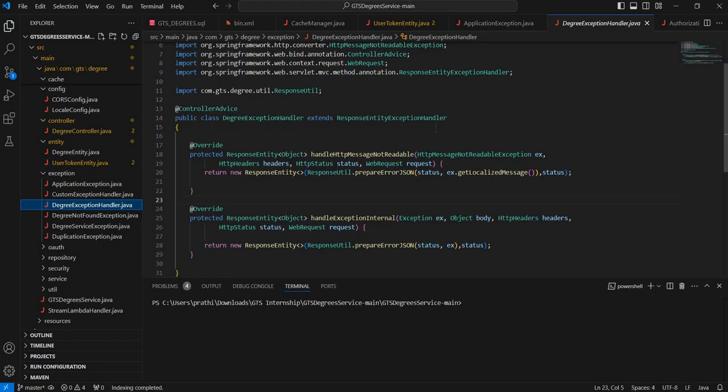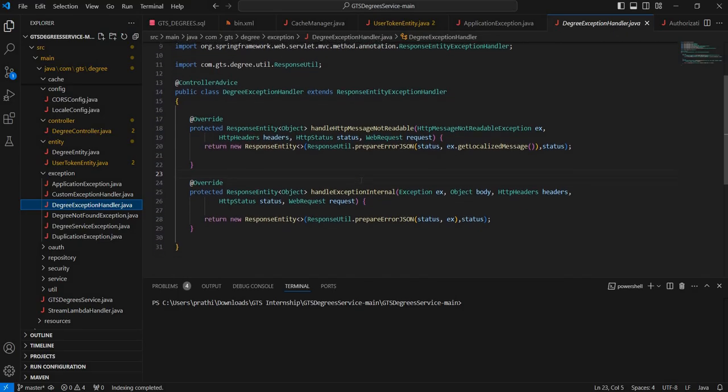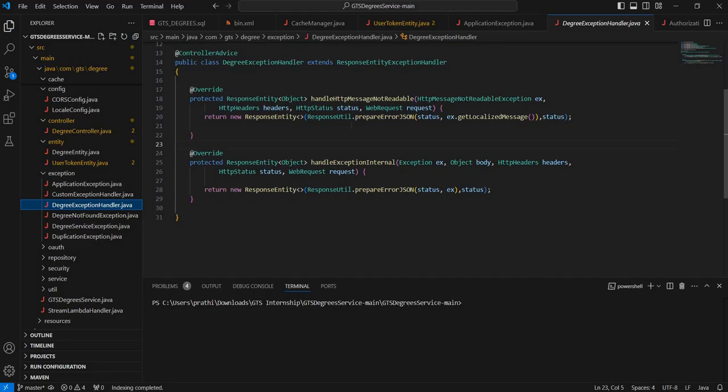Here we use the parameters. Here this is an override and a protected ResponseEntity. Here we use the parameters HttpMessageNotReadableException, HttpHeaders, HttpStatus, and WebRequest. So HttpMessageNotReadableException is the exception instance, and HttpHeaders is the header of the original request, and the status code is for the response, and WebRequest is the current request, the web page. Like this, you can see degree exception is related to HTTP messages.